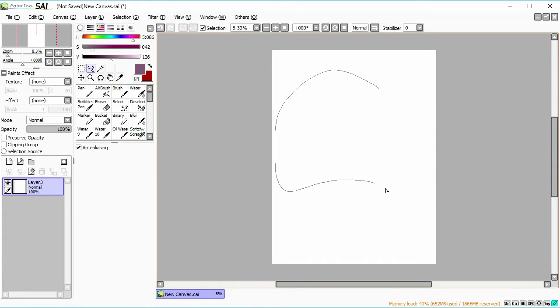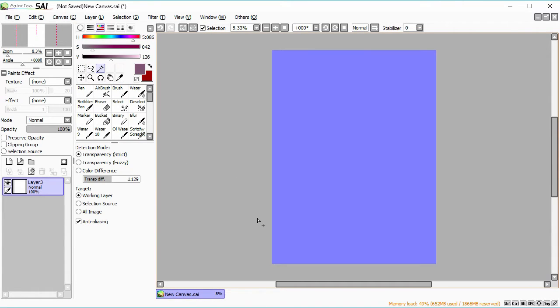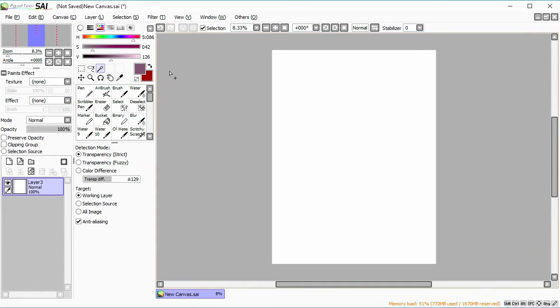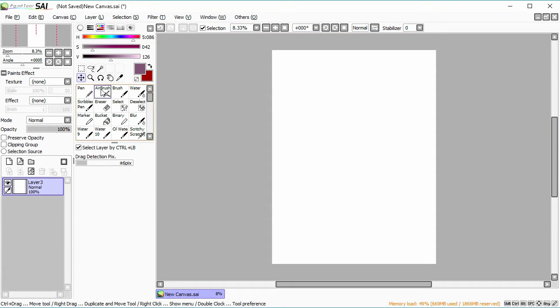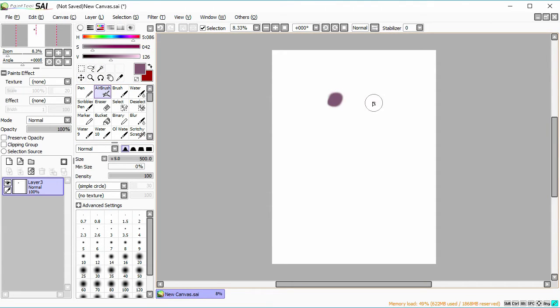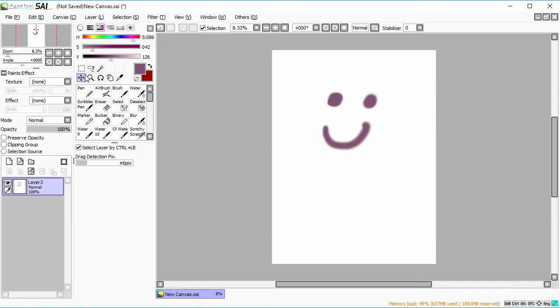Lasso tool. Another select tool. You can select the shapes you need. It selected a heart. Magic wand. Tap. It'll select. This bugger will move whatever is on your layer around without changing it. But you can move it to where you need it to be.